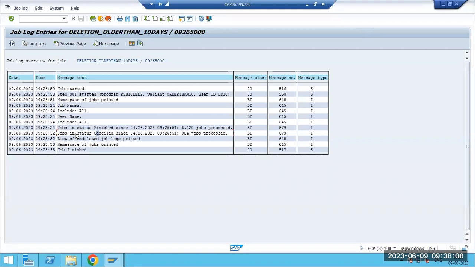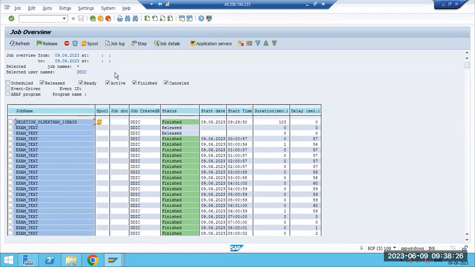So here written, Chandra, clearly you can see here jobs in status. Status is cancelled. So which jobs? 304 jobs are processed. Processed means it's deleted. So which jobs? Since 4/6/2023 9/26, before that, all the jobs got deleted. How many jobs? 304 jobs. Here how many? 64204. You need to check whether my job is listed or not.